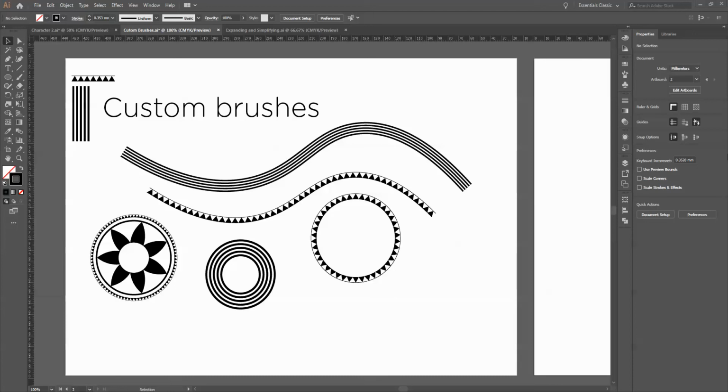Kia ora and hello. So for this tutorial I'm going to show you how to turn any element into a custom brush. These examples I've created, this one is just a number of triangles and a line to create this brush, and this brush here is created just using a series of black lines. So we're going to start by just trying to create this triangular one here.